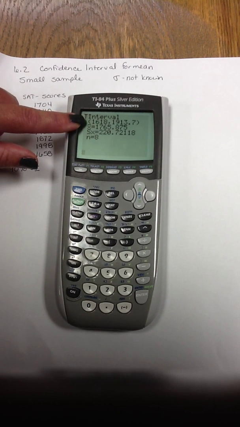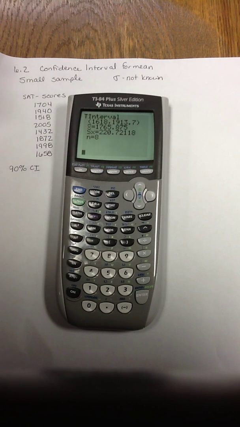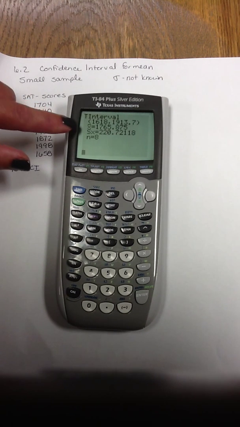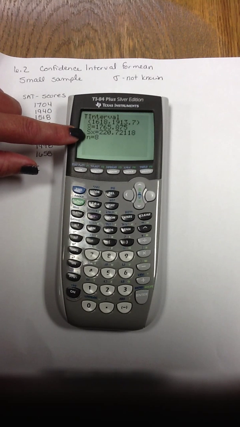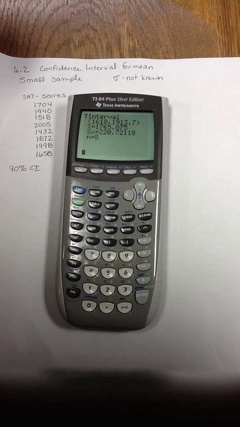Your T interval, 1618 to 1913.7, and it'll give you the mean and the standard deviation and your N value.